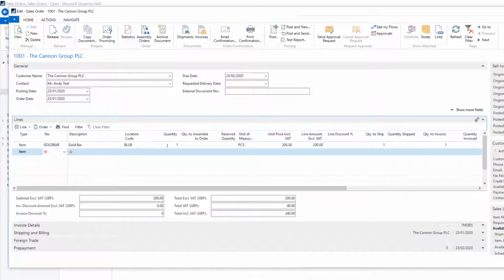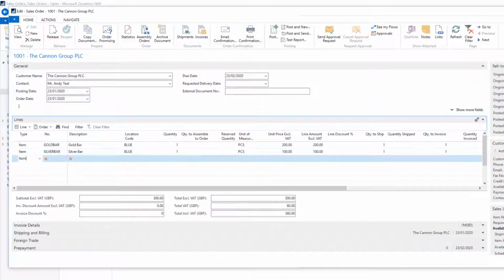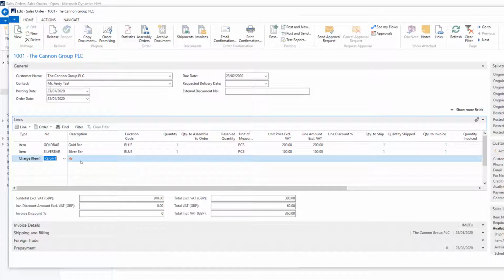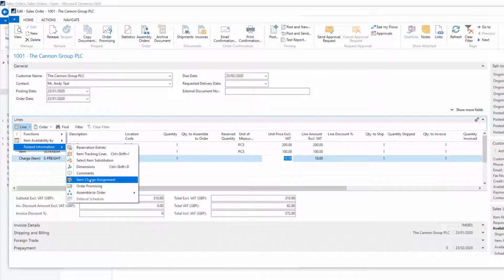And I'm also going to add the silver bar. Again, a quantity of 1. Then my third line is going to be my charge item for freight costs. From this drop down, I'm going to select the freight charges for sales, and again I'm going to have a quantity of 1, and this time I'm going to have the cost of £10. Now on this line I could then allocate the item charge assignments.